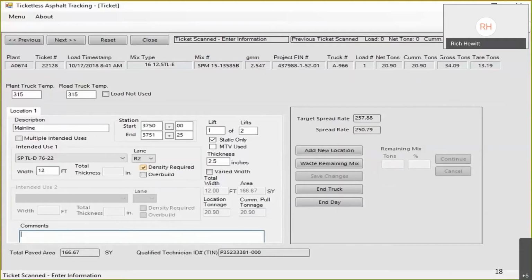Here's a screenshot of the inspector application for the ticketless asphalt system. And up top, you have the majority of the ticket information: what plant it was produced at, what ticket number it is, when it was loaded, the mix type, the mix design number, project number, and the tonnages.